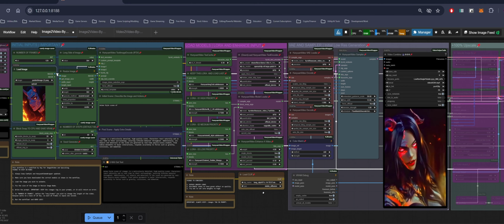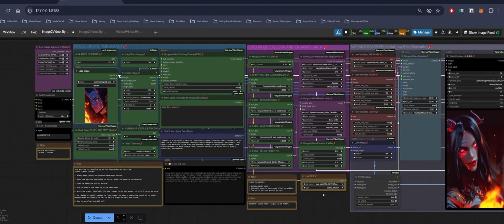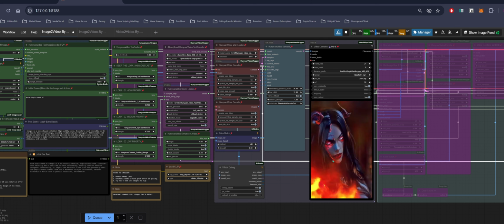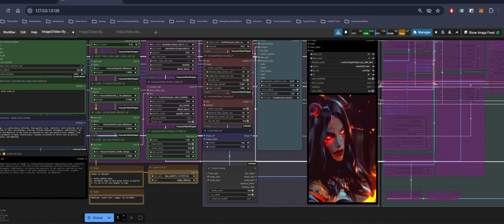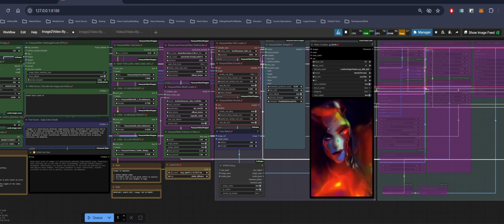You can see here, it tried to do the same thing with the image, but it lost coherency there. But it did keep the same theme of the image.